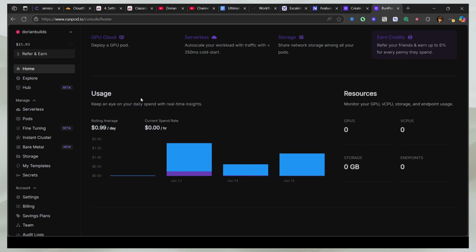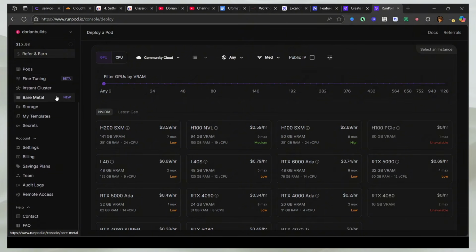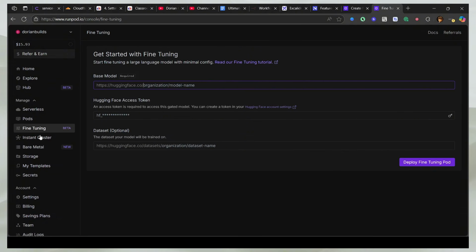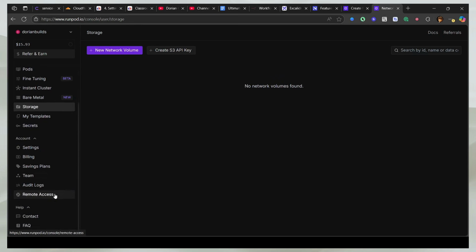You can see the basic things. You have your usage, the resources, if you have any active pods. So on this platform, each virtual machine or the compute unit you rent is called a pod. You have these other options, bare metal servers, fine-tuning options. Then you have the storage. We're going to be using this later and you'll see why we need it. You have these settings, billings, and everything.